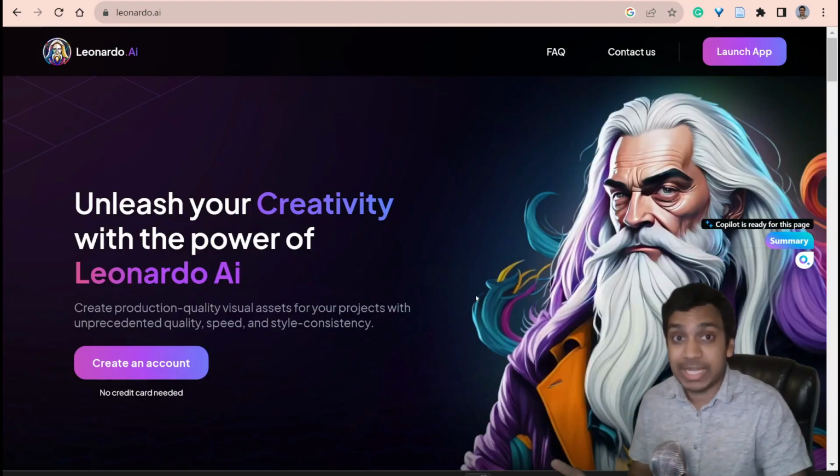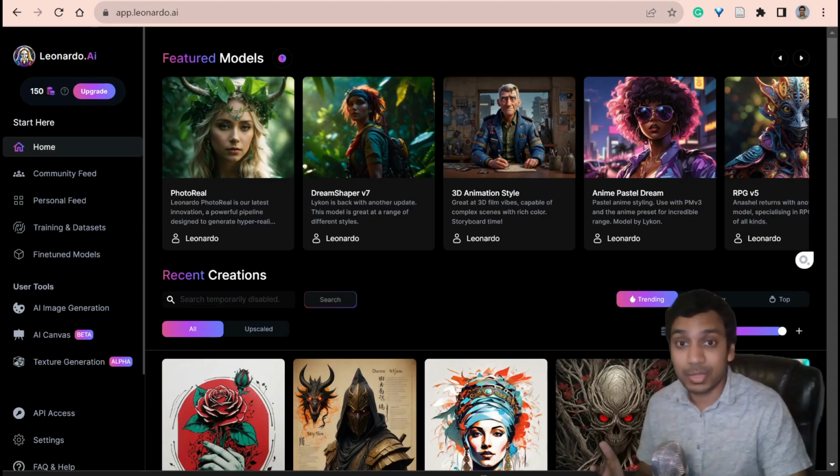So here we are in leonardo.ai. You can see the name up here at the top. You can Google search for it as well. Right, so here we are in Leonardo AI or leonardo.ai.